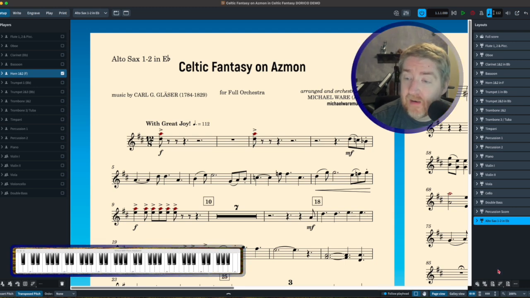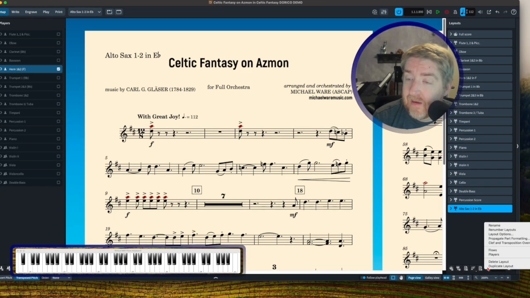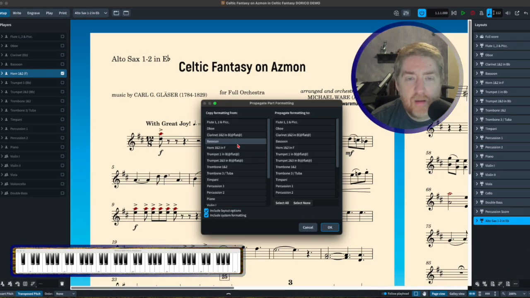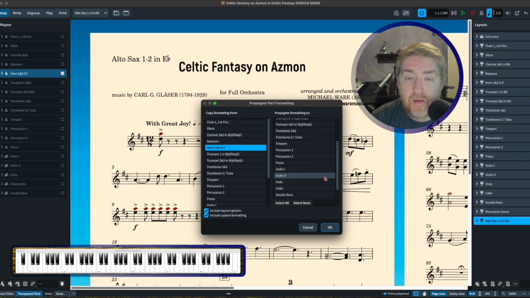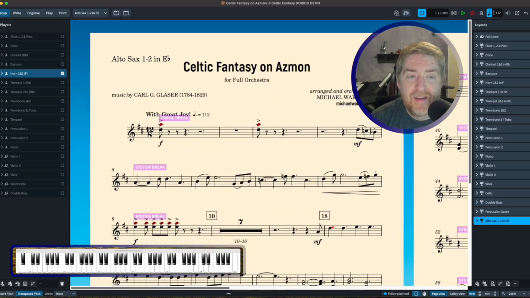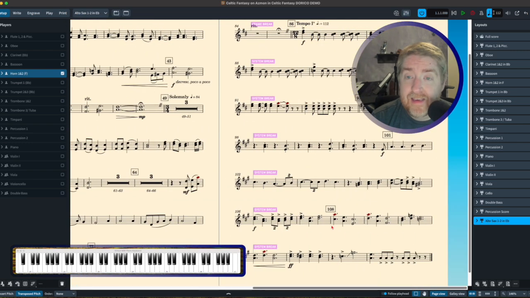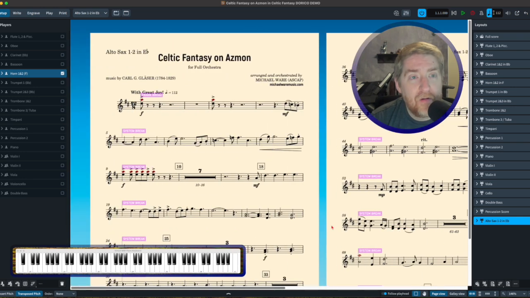We're almost done. We're going to come back here to propagate part formatting. That's a mouthful. We'll click horn on the left side, copying from, and then alto sax on the right side, and that'll just clean up our formatting. And we're done. That's it. That part is ready to go and ready to print.